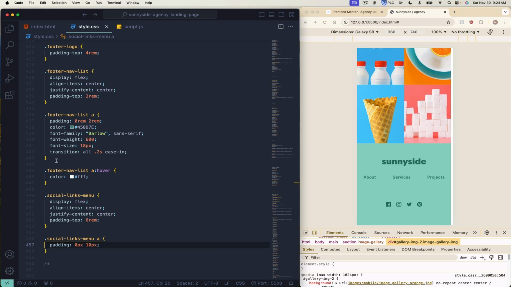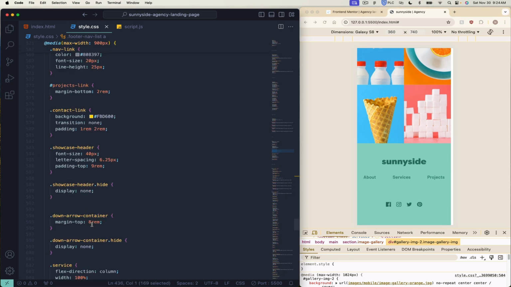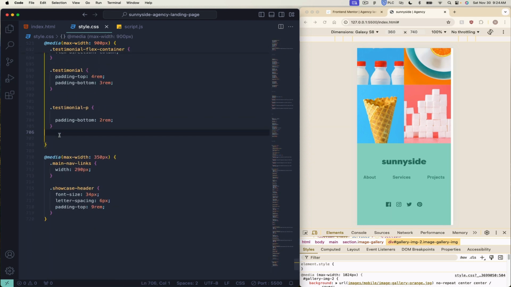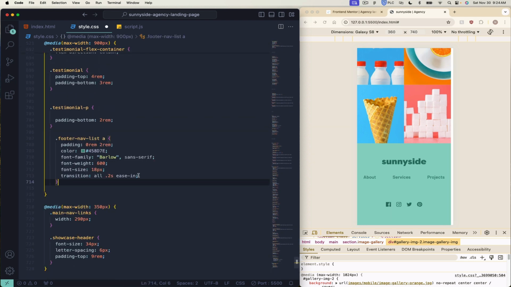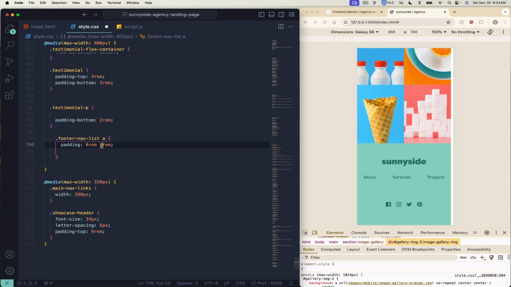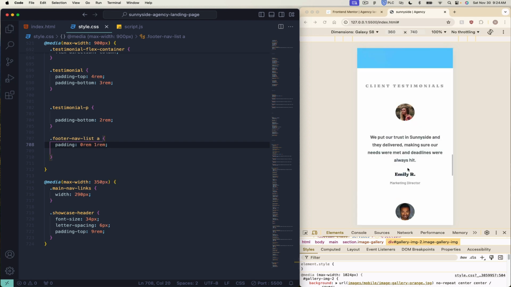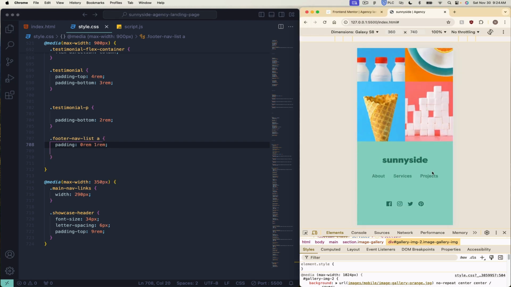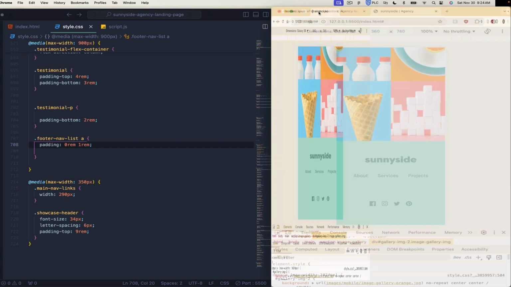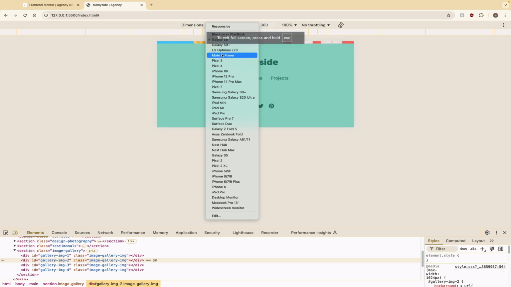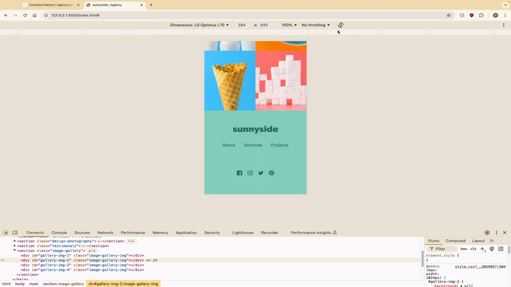That'll be the footer nav list A. So let's grab that, and we'll bring it down to the 900 right here. All this will be the same. We'll just say padding left and right 1 rem instead of 2 rem, and that should fix it. And it did. So we're good. I think that's all we're going to need to do. Let's carry on and make sure everything else looks decent here. We'll go through a few more devices.